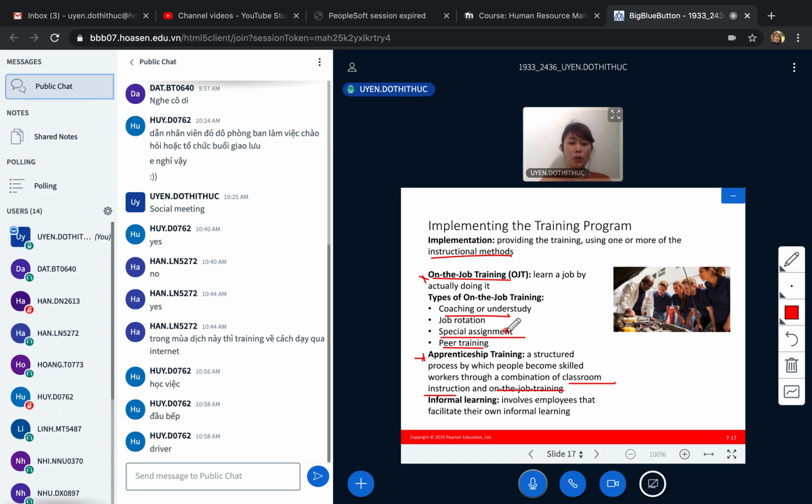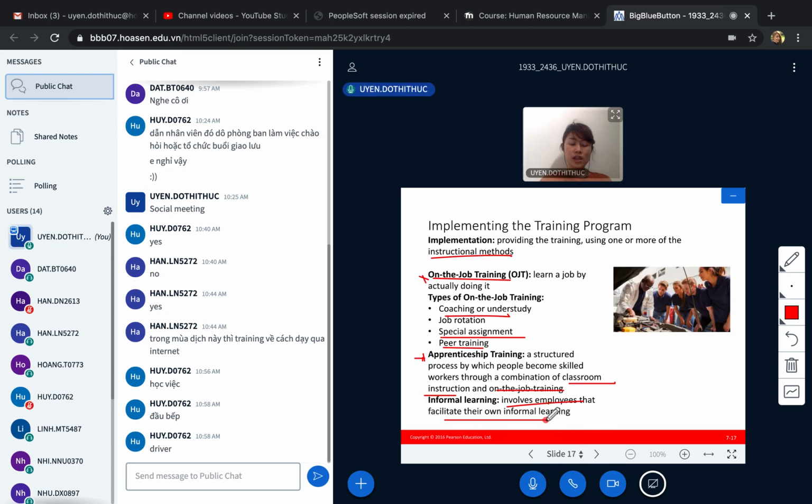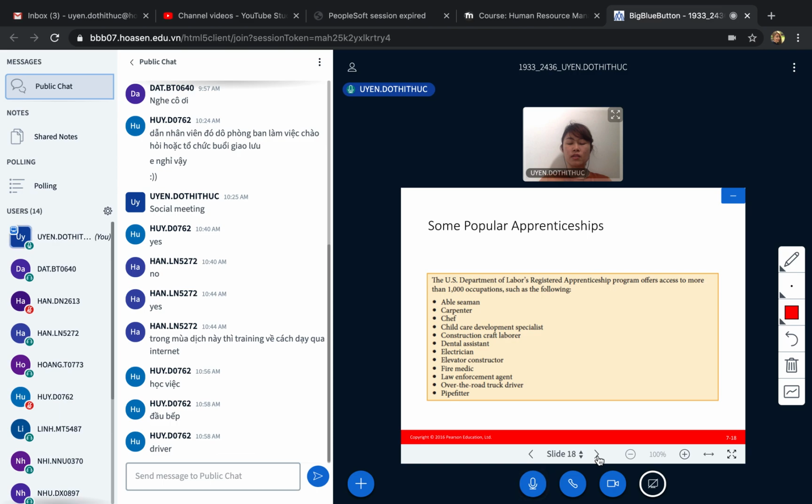Another one is informal learning. So it's informal. The employees just try to train themselves and facilitate their own learning. They don't have a specific training program. The learners can do it themselves, or they can use a lot of sources and ask a lot of people. They get the knowledge, they get the skills. These are some of the popular apprenticeships in America, and maybe in Vietnam as well, but in Vietnam we already gave some examples, right?